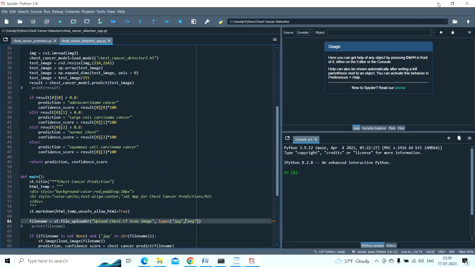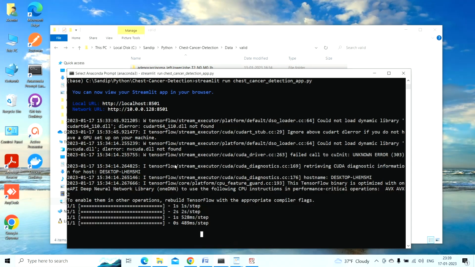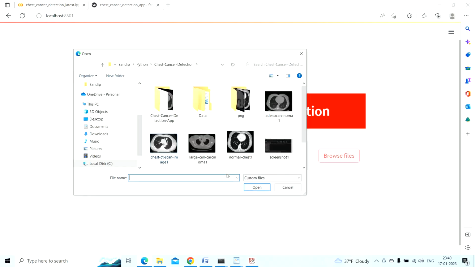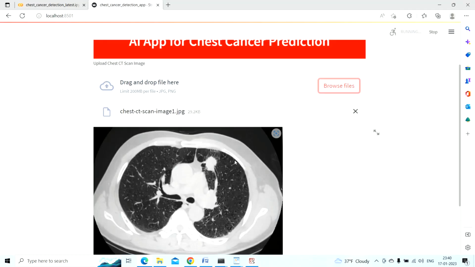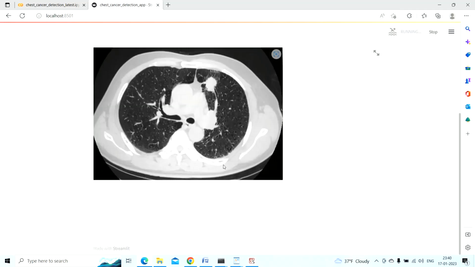After building the app, I tested it locally, and as you can see here, I'm running the app locally, and I'll just quickly show you the app. It's a very nice looking but simple app. So, AI app for chest cancer prediction. And here, drag and drop files. You have to just click on Browse files, and for example, one unknown chest CT scan image. But I know it's a case of chest cancer, but let's see how the model, how the app is predicting.